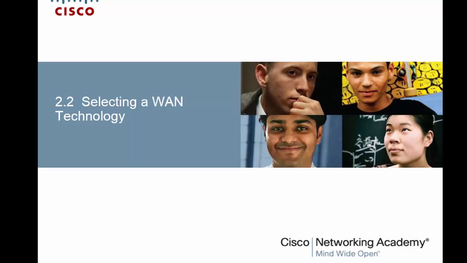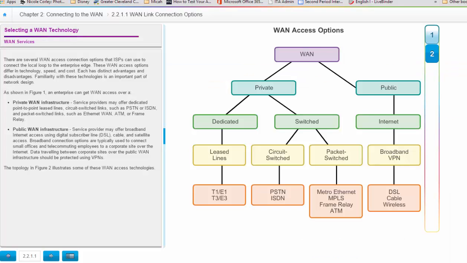Okay, now let's look at how we're going to go about selecting a WAN technology. There are several different types of WAN access connections available through your internet service provider that they can use to connect the local loop to the enterprise edge. These WAN access options differ in technology, the speed that it brings in, the speed that you need, and especially the cost. Each has distinct advantages and disadvantages, so you need to make sure you understand what is available to you.